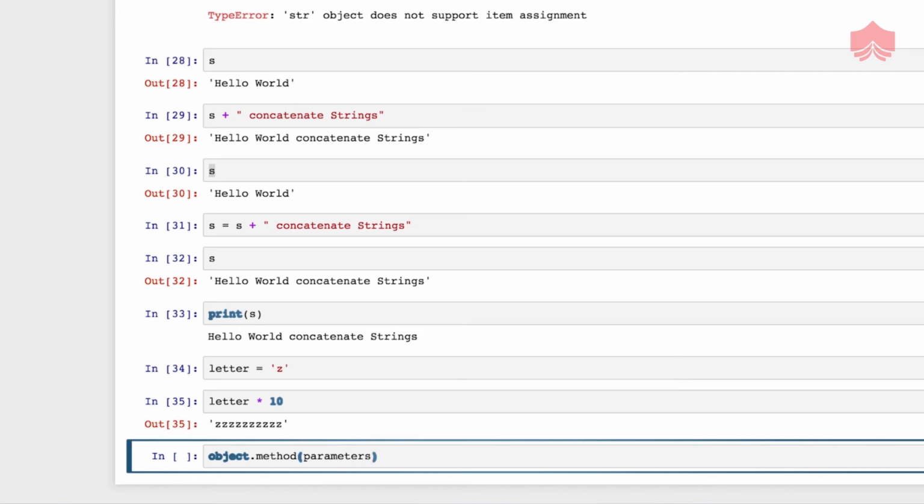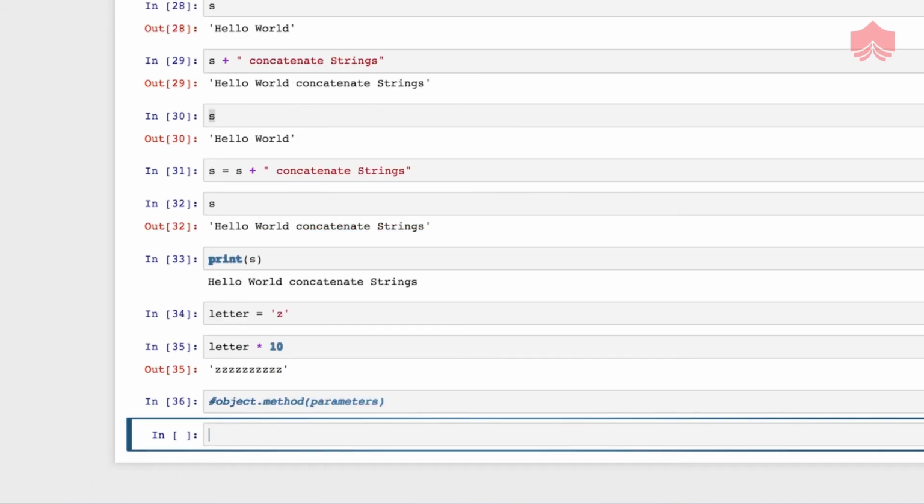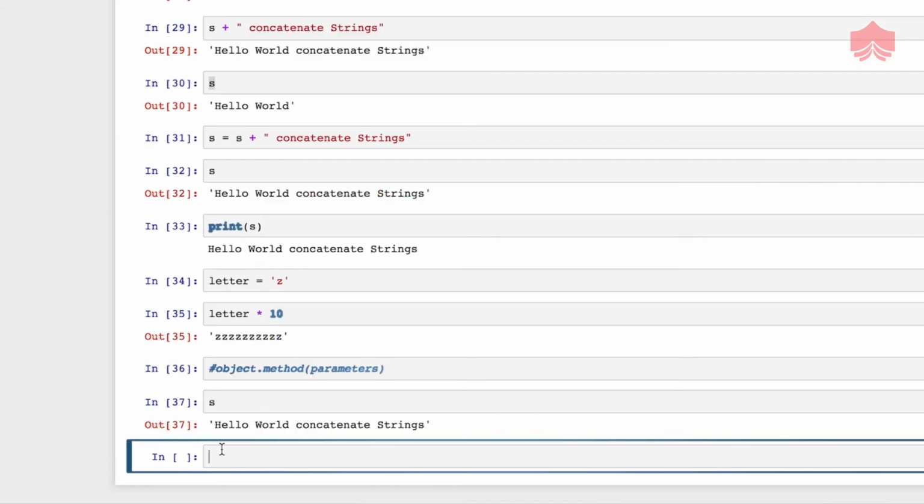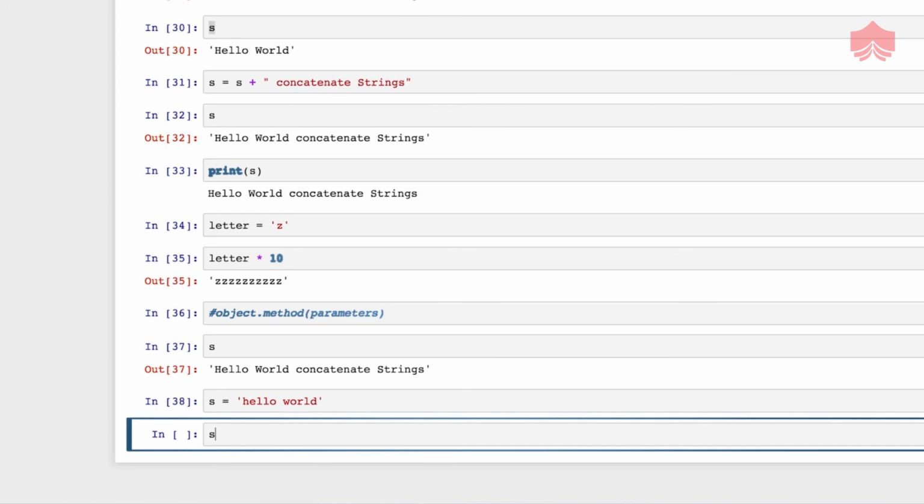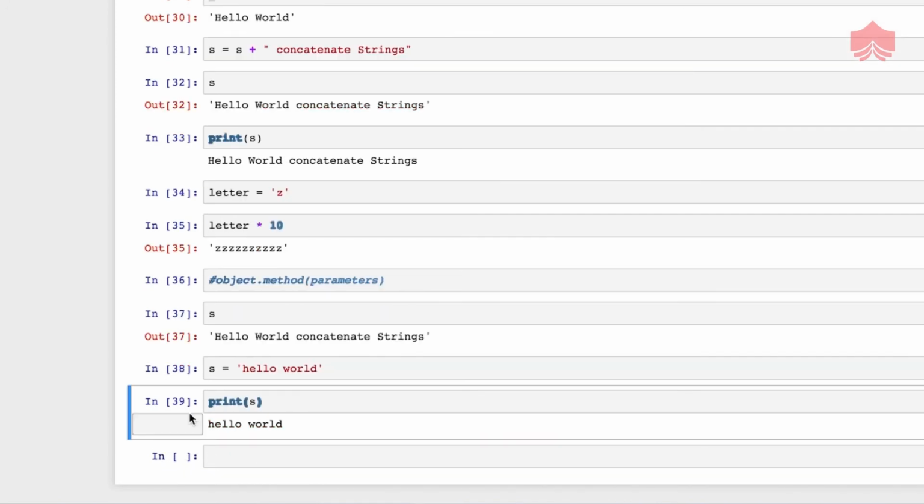All right, so let's go back to what we had originally. I'm going to comment this. This is just the syntax for your reference. I'm going to go back and say S is what we had. So I'm going to change it back to S is equal to hello world, and I'm going to print S now, so we got it back.